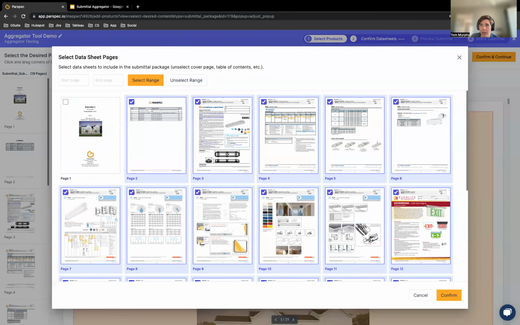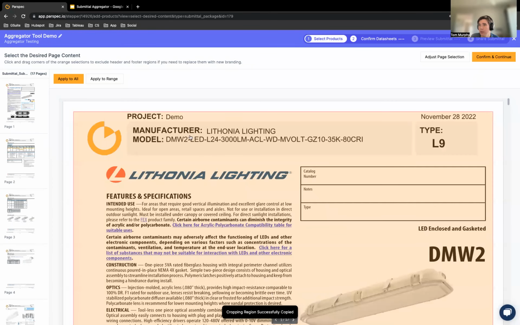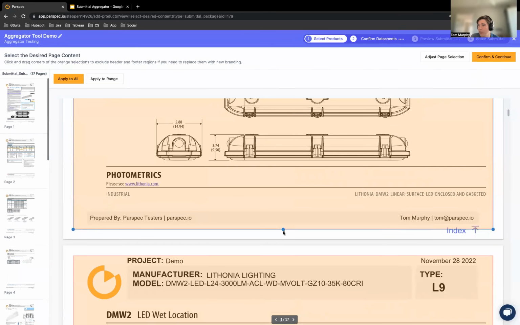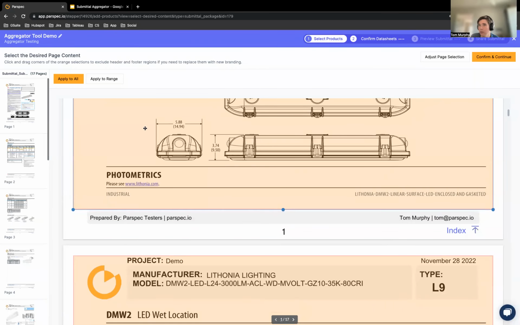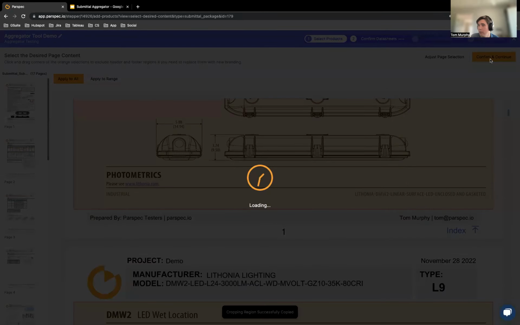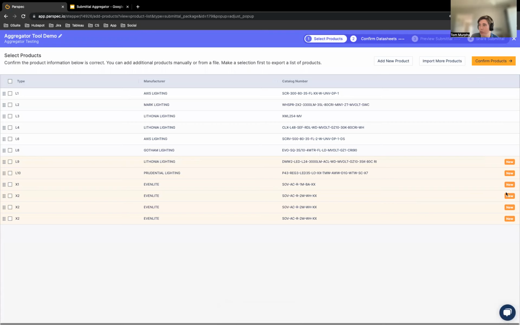Again, here, excluding the cover page and the table of contents and confirming, and then adjusting for our desired page selection, which will just be the contents of the actual spec sheet. Apply to all, confirm, and it'll just append those new items, as you can see here, to our existing list.